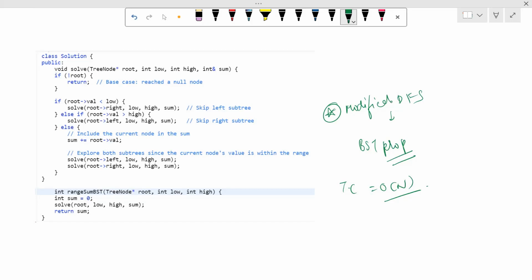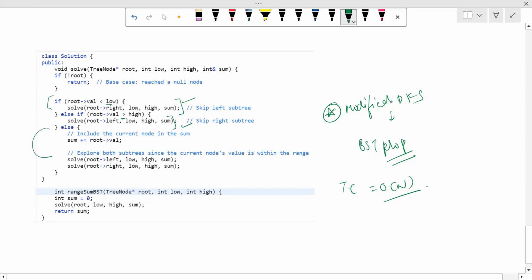So here we've just done very simple changes: if the root value is less than low, right? That means it will never be a part. Simply skip it. If the root value is greater than high, it will never be a part. Simply skip it. Else we move into the simple DFS. So this was the approach.